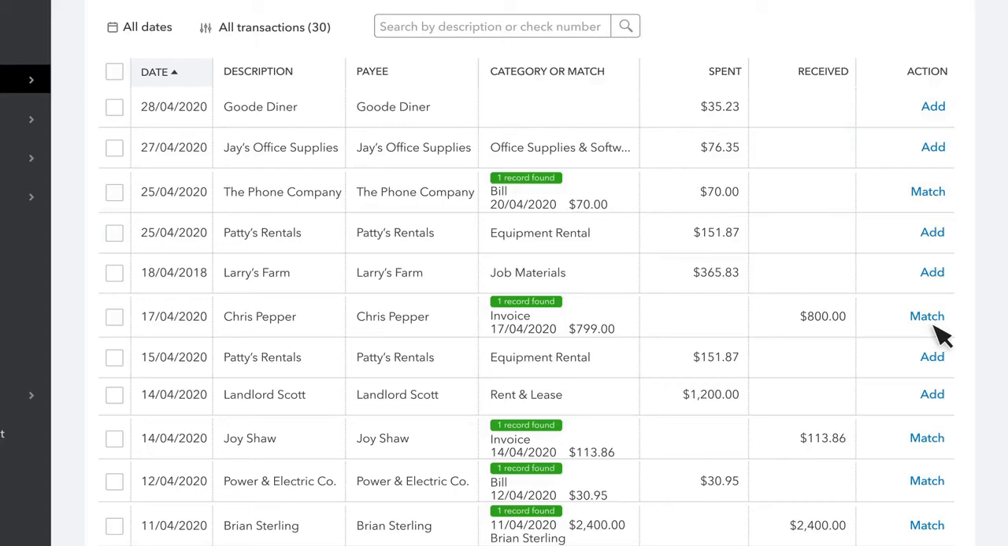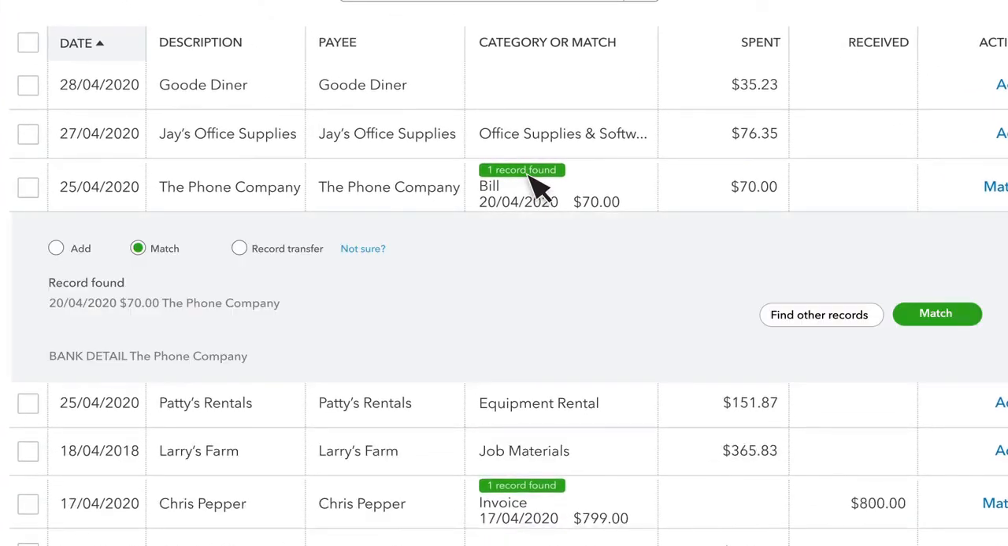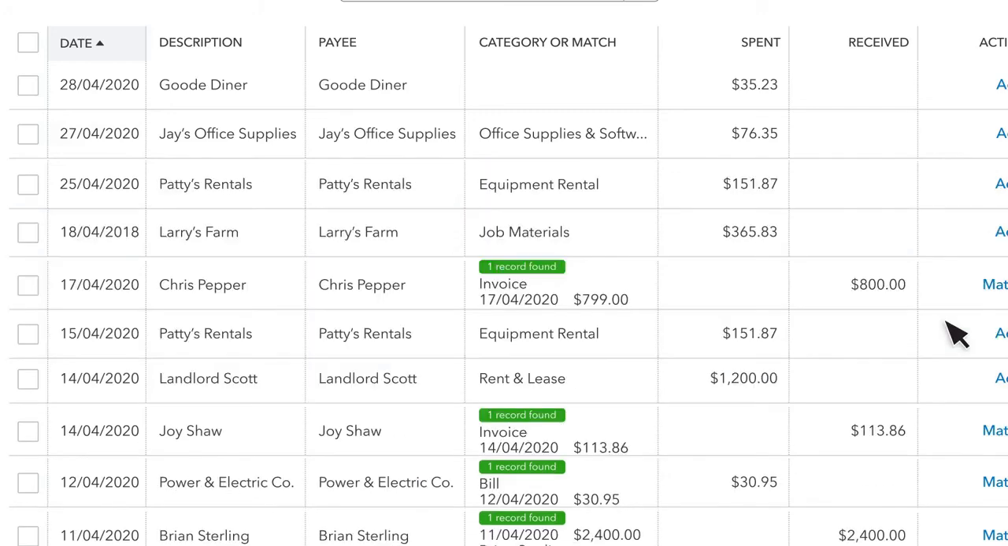For some transactions, you'll see Match instead of Add. These are transactions such as a bill, an invoice payment, or bank deposit you've already entered into QuickBooks. So instead of adding the transaction, it will match the record from the bank with what you've already entered. This prevents duplicates. All you need to do is review them. If the two transactions match, select Match.